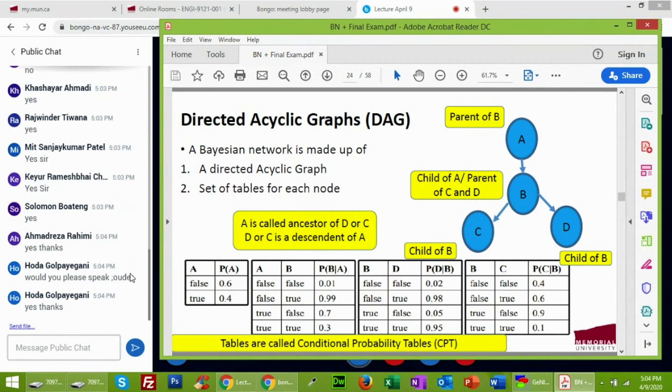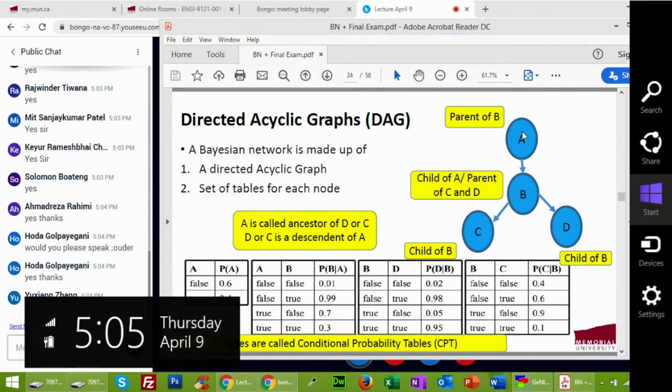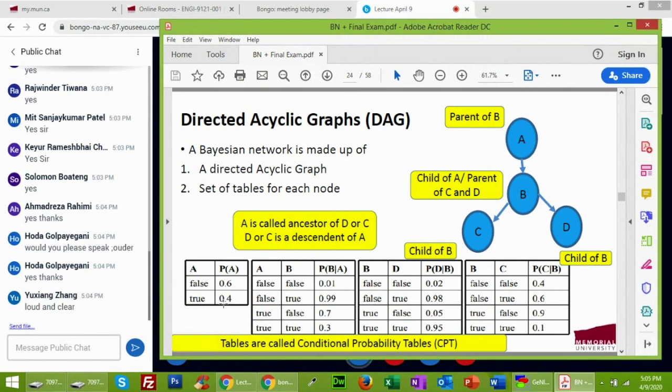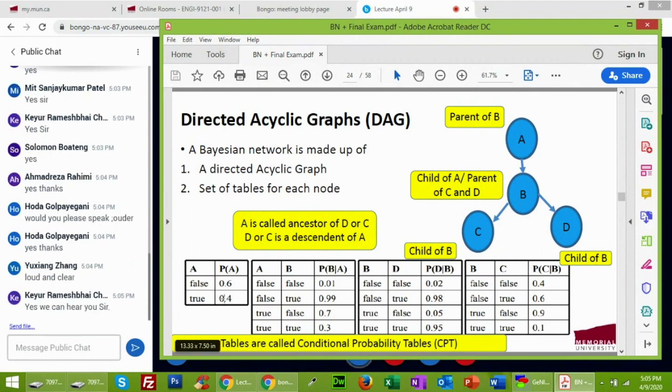Okay. So A is what we called the parent of B. So A will have the probabilities, which is called the marginal probability. So there could be two states of the A. It could be false or true. If I have the A as false, 0.6 probability of the false, so the probability of the true will be 0.4.